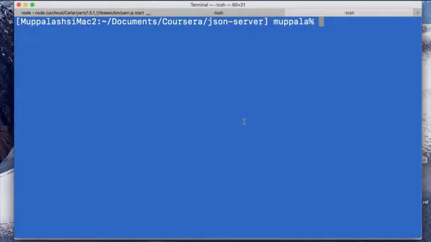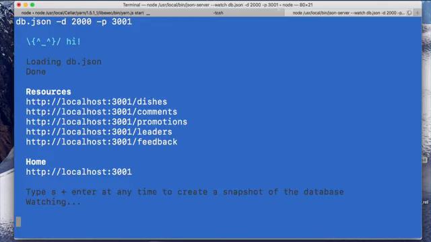So if your server is not up and running, then in your server folder, at the prompt, type json-server --watch db.json -d 2000 -p 3001 and let the JSON server be up and running. And you need to leave this JSON server up and running so that our React application can communicate with this server.